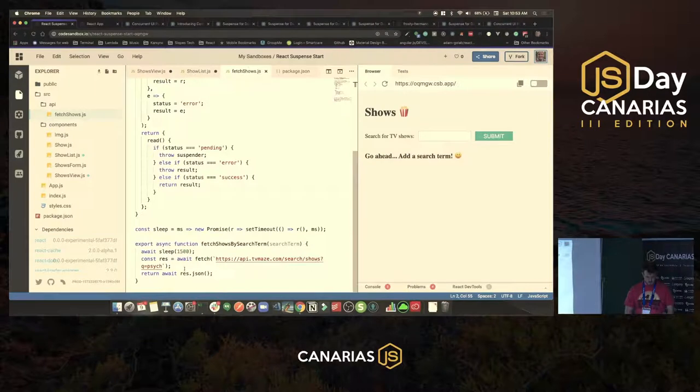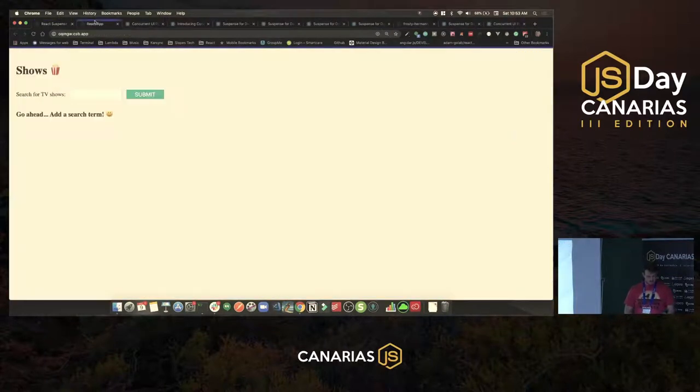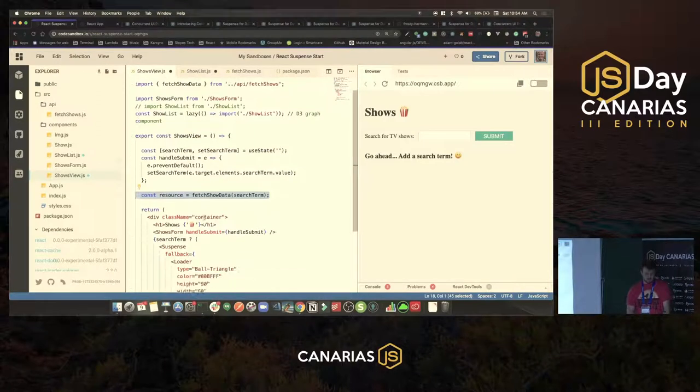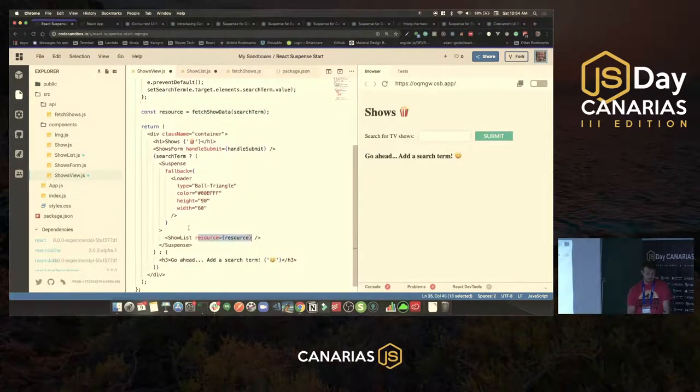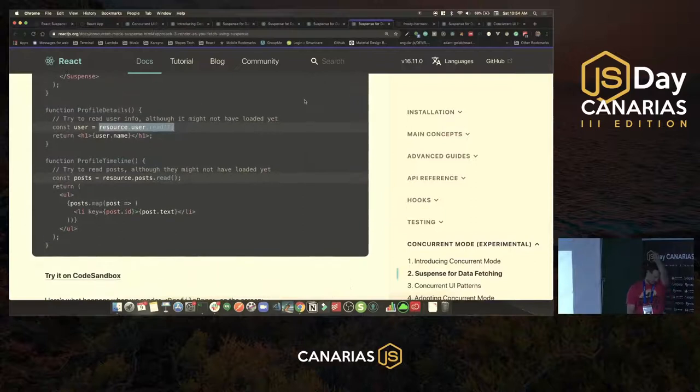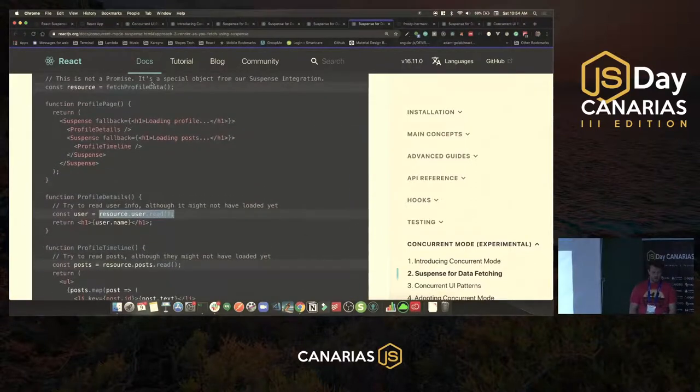Now we can take in the actual search term. Okay, so let's see if this works. So let's go back and look at what we changed. In our search view, in our parent component, we've created our resource inside our parent component. And then we're going to pass that down as a prop to our children components. And I think that's pretty similar to what you'll see in the examples here where, well, this is all done in the same file, but this would be inside the parent component, and then the resource would be passed down.